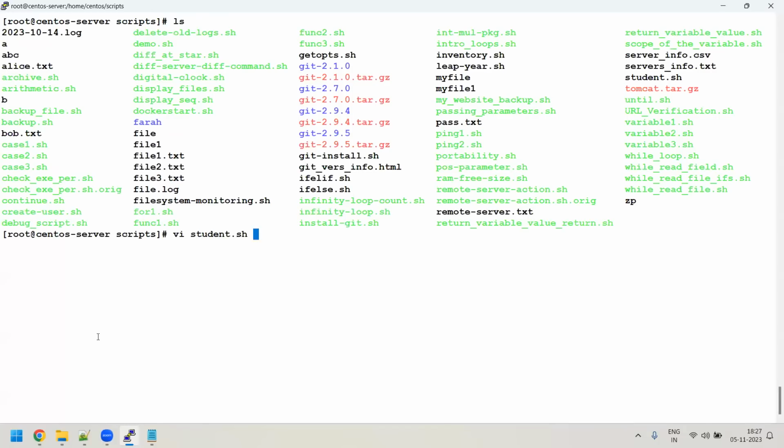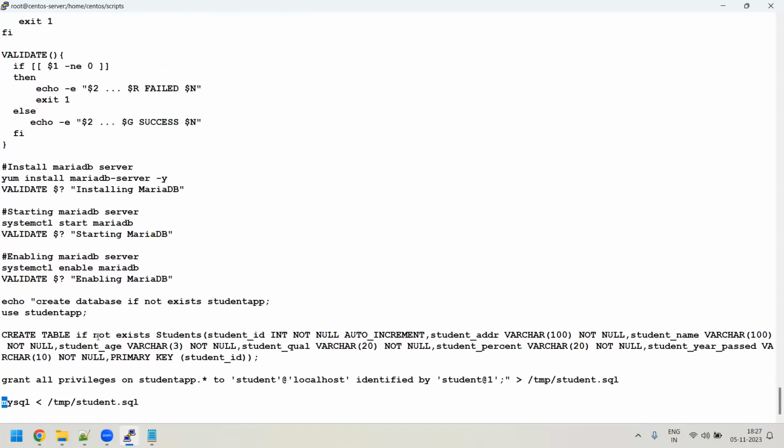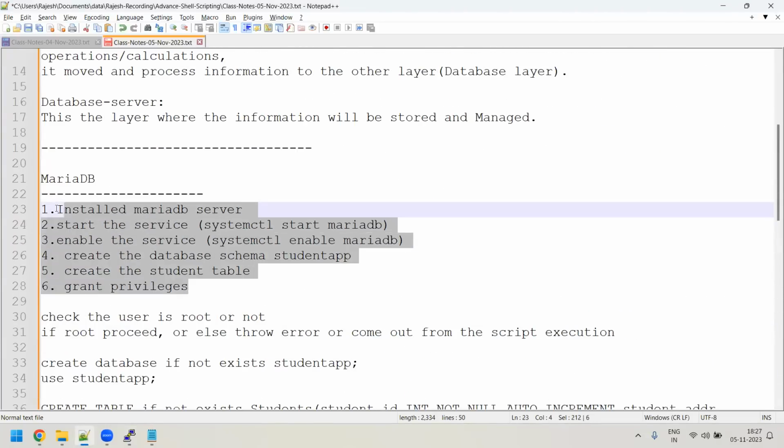So we have student.sh. Okay. Now what else do we need? Is any other step needed? No, we have achieved everything. Whatever we needed, whatever we wrote, the steps for the MariaDB, right? We have achieved everything through our script. It means that you have written the steps in your shell script. It is working fine.